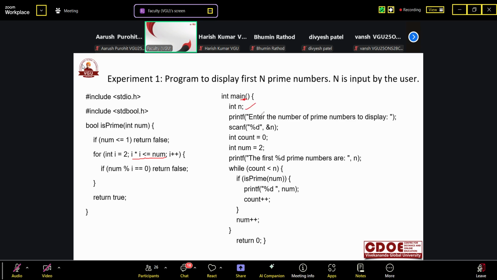In the main function, we are asking the number of primes to be displayed. How many primes do you want to display? So the user enters some amount. Let's say I want to display the first 10 primes. So we start counting with 0, and we start taking the number as 2. So the first 10 prime numbers we are going to print.